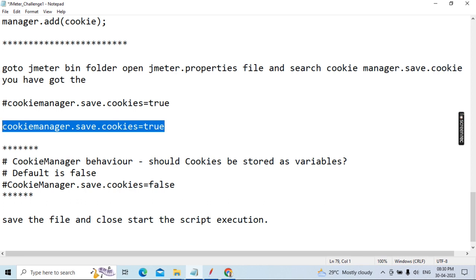You can remove the hash symbol. Hash means it's commented out in JMeter. Remove the hash and set CookieManager.save.cookies=true. That means whatever dynamic value the cookie manager generated, you can pass it to the already correlated value. That one will be true.